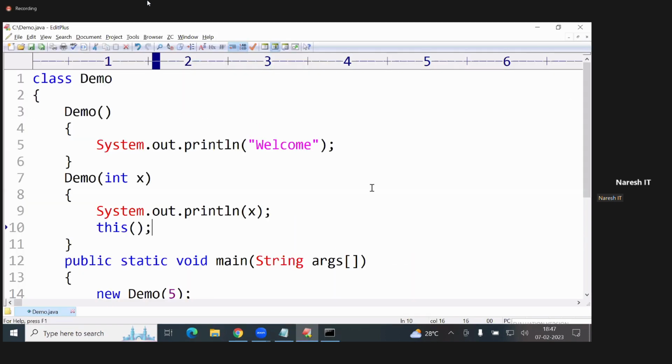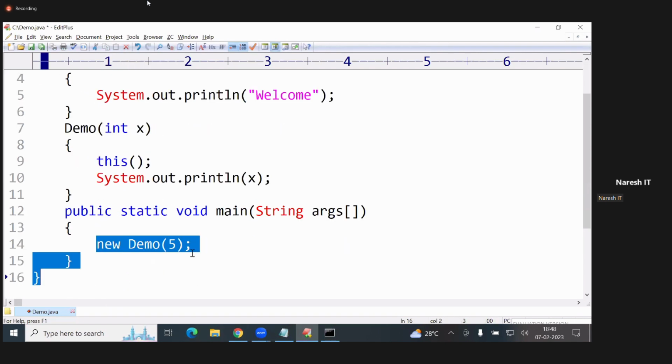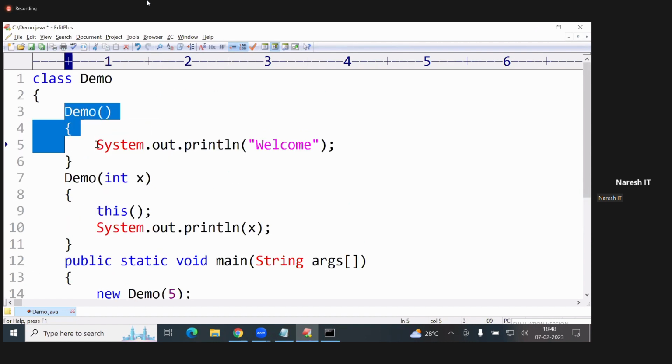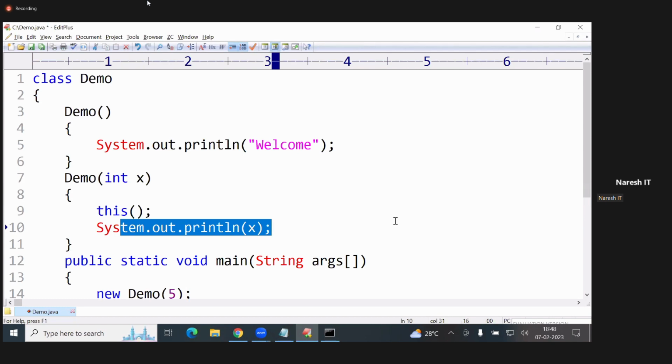Now, this line you are right here only. New demo of 5. From here, control comes here. Then welcome is printed. After that, 5 is printed. Write this program.